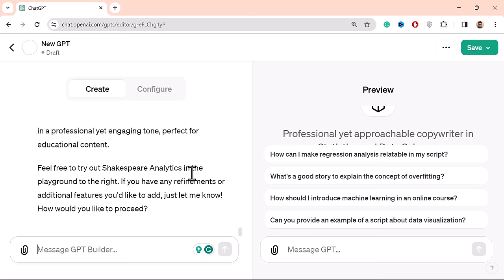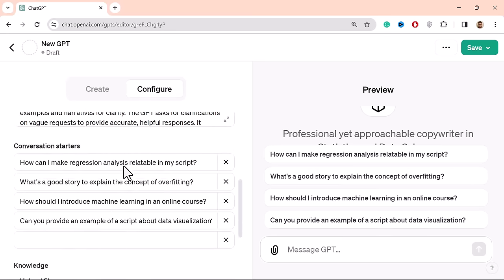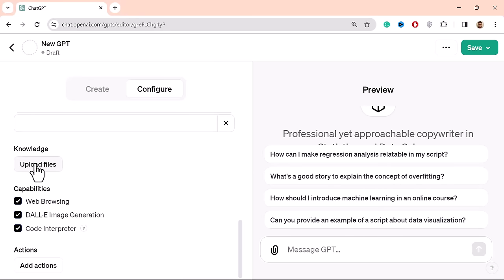Feel free to try out Shakespeare Analytics in the playground on the right. So it's this part here. If you have any refinements or additional features you'd like to add, just let me know. How would you like to proceed? So one thing that I want to add, I'm going to upload some files. I have a lot of scripts that I've built over the years.